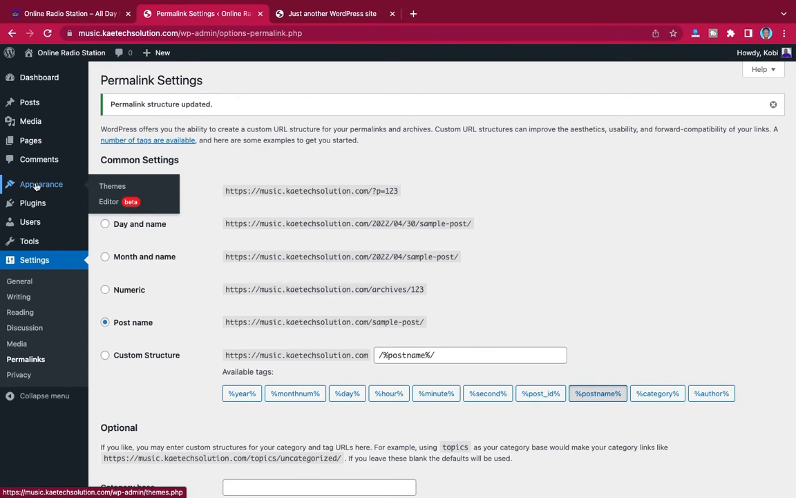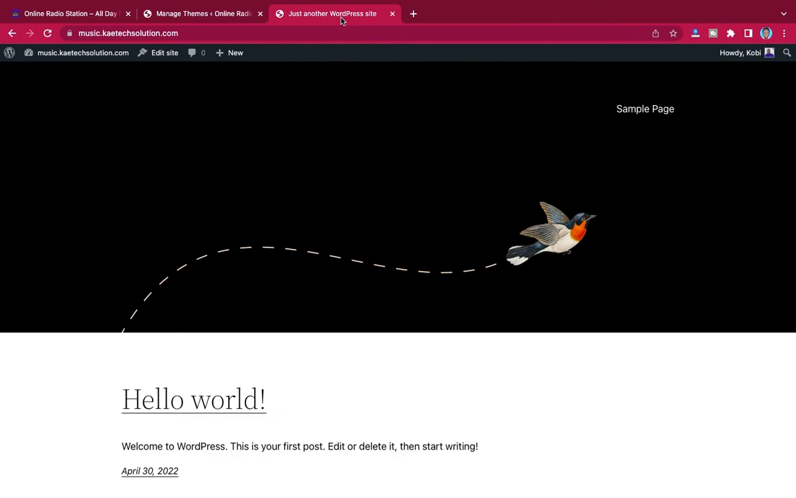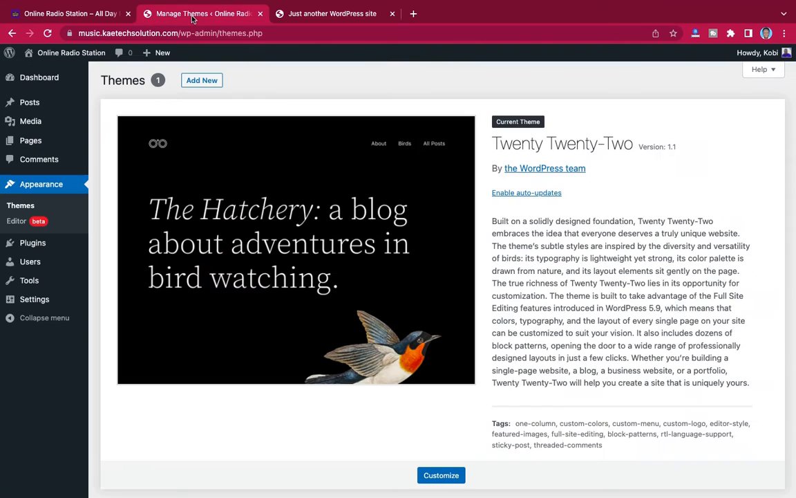Now we go to themes over here. Just hover on Appearance and click on Themes. As you can see, we have this theme running over here. So guys, this one is not really what we want. We don't want this theme. We want a different theme that will give us more functionalities, more access for us to be able to do whatever we want to do.